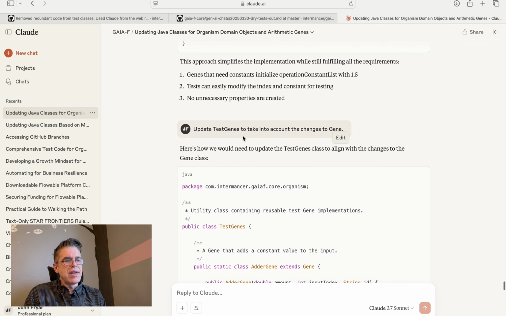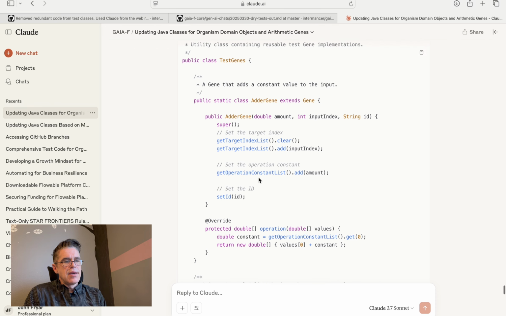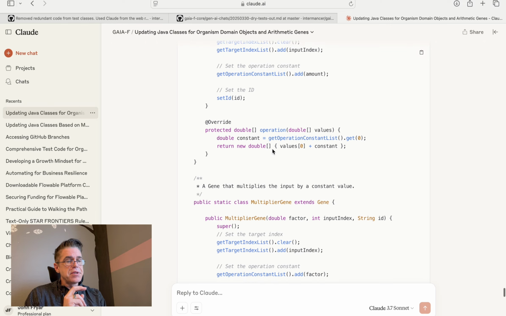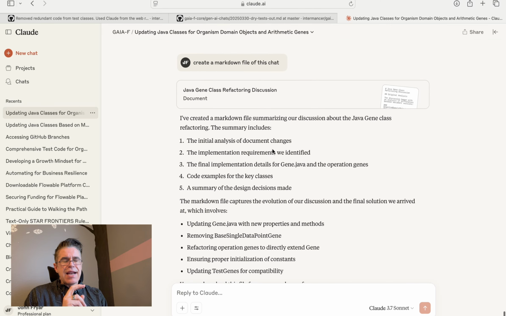Last thing I needed was to update test genes to take into account the changes to gene. It has all of these getting the target index list and operational constant stuff inside the test genes class. And I still really, especially this target index list stuff, I really didn't want it. But I kind of gave up at that point. Kind of gave up at trying to get the AI to give me what I wanted.